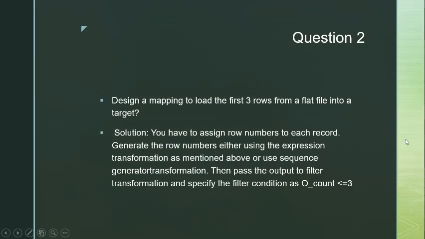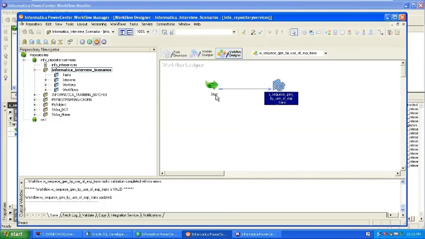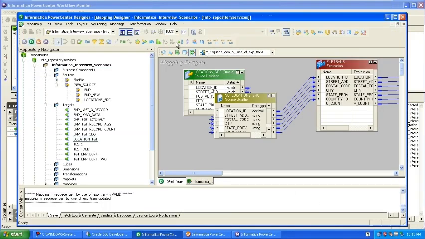How was this expression used, right? Either using the expression transformation I mentioned in the above example, or I use the sequence generator. Then I will pass the output to the filter transformation and specify the filter condition like this. So, let's move on to the next mapping.